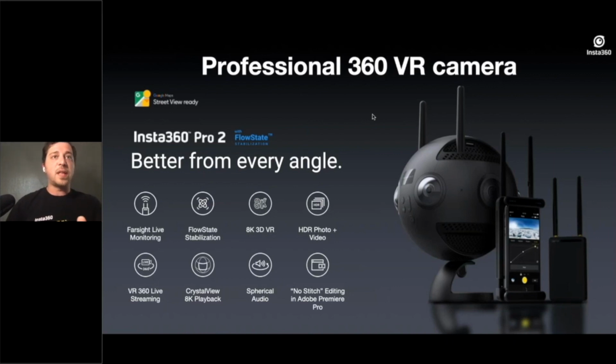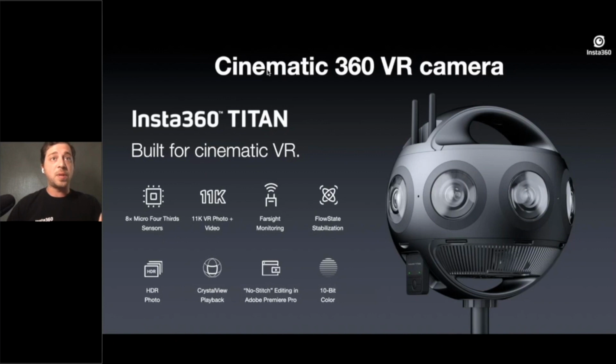The Titan does everything that the Pro 2 does except higher resolution. It has 8 micro four thirds camera sensors compared to the 6 on the Pro 2. The larger sensor means you're able to shoot better in low light. It means you're able to capture more data on each of the sensors. We have the ability to now record 10-bit color in something like the Titan.